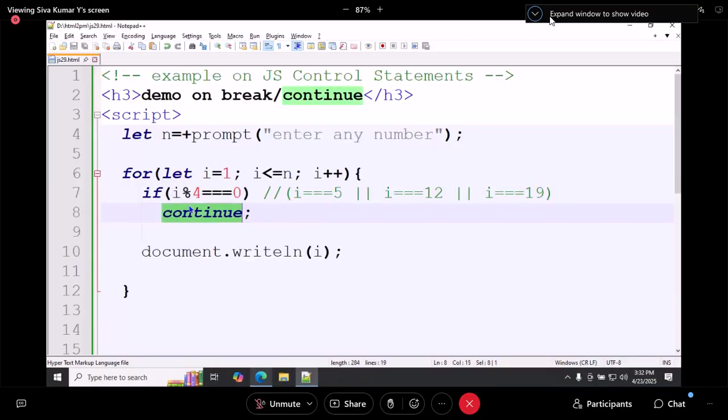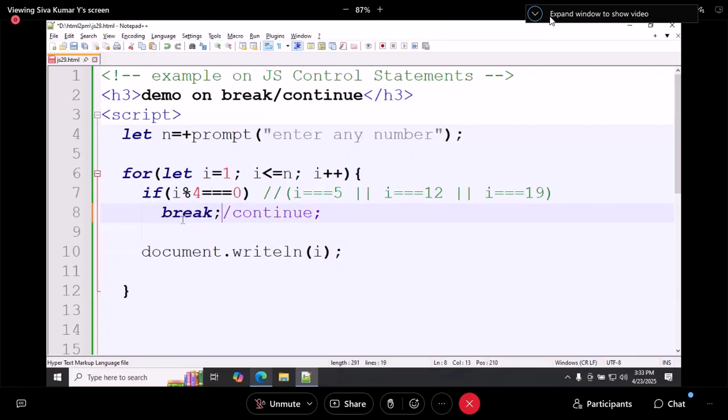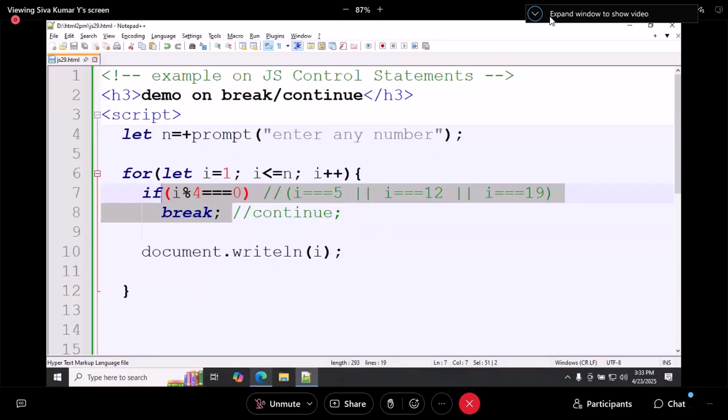This is continue. If you want to jump some iterations, you want to jump some rounds, you just go for this one. In the same place, if I use break, the total loop is finished. Continue stops only one round only. But with the break statement, the whole loop is going to finish. What is the meaning, sir? Whenever the i value crosses 3, stop the loop. The indirect meaning is that only. If the i value crosses 3, then stop it.